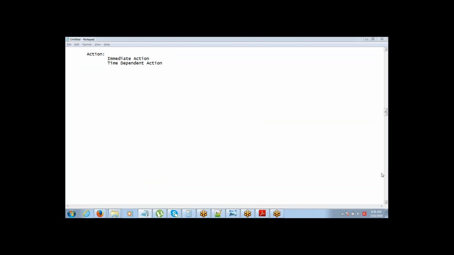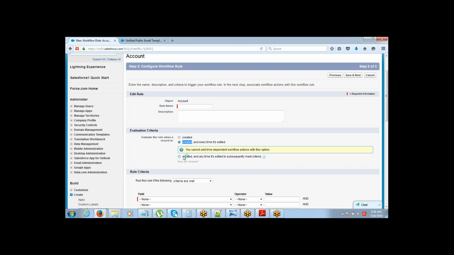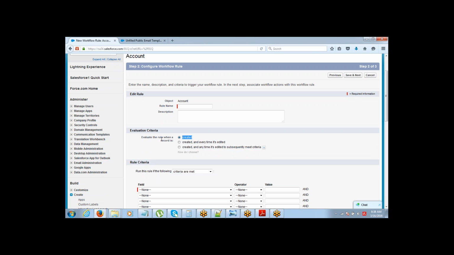Okay. So I think someone was asking a question. Please go ahead with your question. Since we understand the first one, created and every time it's edited, these two are clear. Third is created and anytime it's edited to subsequently meet criteria, which means anytime the record is edited to meet the criteria. Okay. So for example, if you say evaluation criteria is created, then your workflow rule will be evaluated only when a new record is being created. Okay, so this is pretty simple.